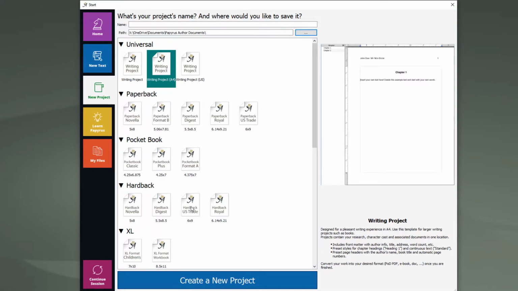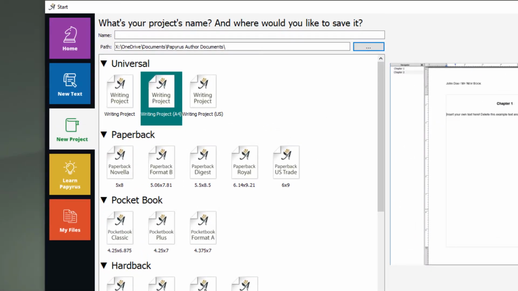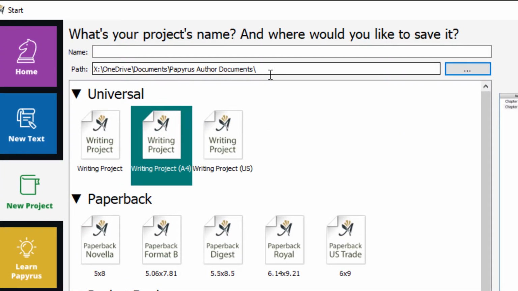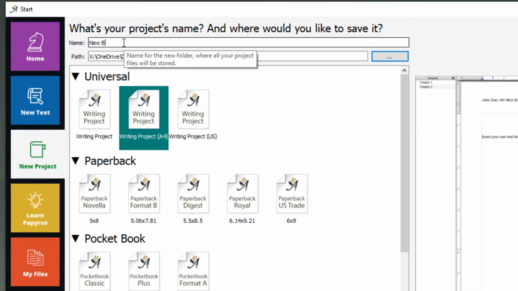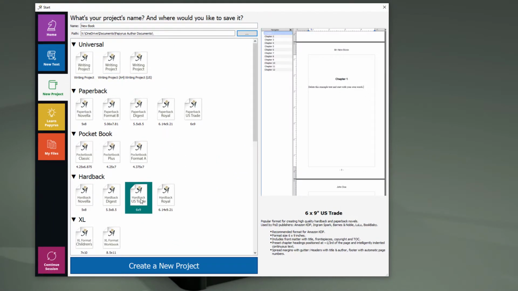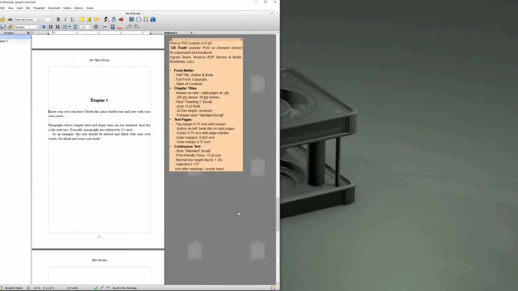Just for your information, I generally will use either A4, so it gives me a bigger page on the screen, or 6x9, because 6x9 is good for both paperbacks and ebooks. And then if you're working in this size, you'll get an idea of how many pages your book's actually going to be. You'll also see that this time, it's giving you a path where it's going to save your project to. And the default directory is always the Papyrus Author's document directory, which is in Documents, which is in my case on the X drive in OneDrive. So I'm going to call this New Book. And I'm going to choose 6x9. And I'm going to go Create Project. And that's created the project.